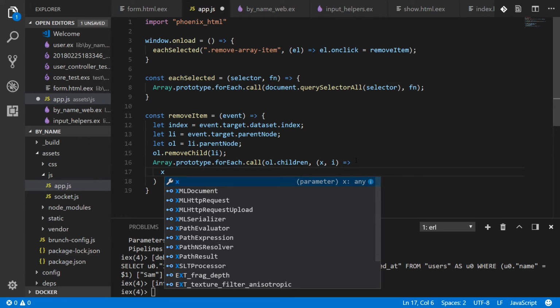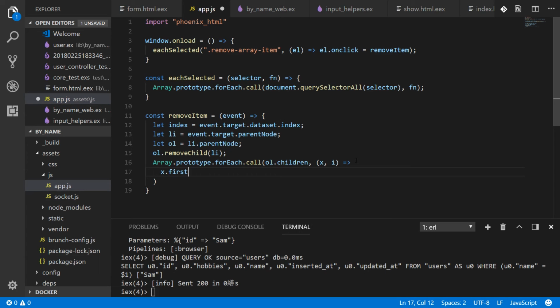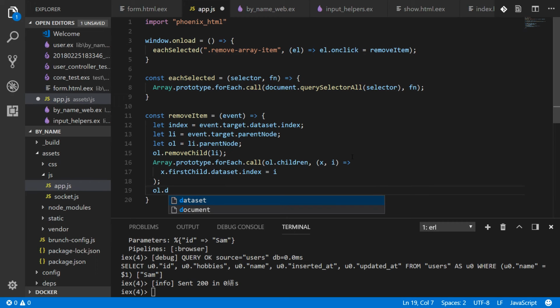x is the li itself. The first child of the li is going to be the input field. So first child dataset.index is the index that we've been using to find the items with. So we're going through all of the remaining list items and updating their indexes. Then after that, we've also got to set the total number of items on the ordered list itself.